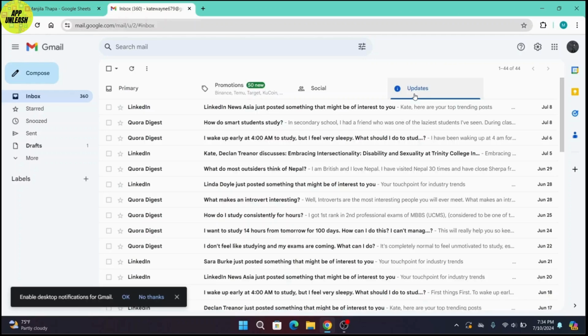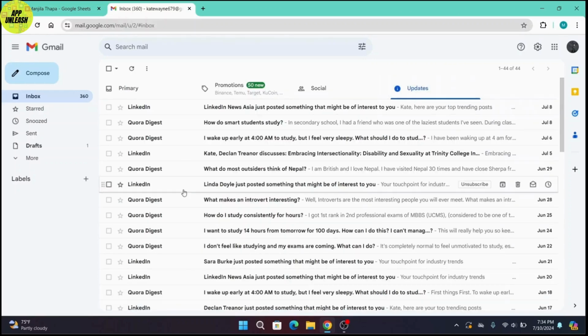That will take you to the next interface and you will get to see all these Gmail. Here you will find all the auto-generated email such as newsletters, notifications, or statements. Now, in order to delete this, what you have to do is identify the sender that sends the email repeatedly. For example, I have this Quora Digest.